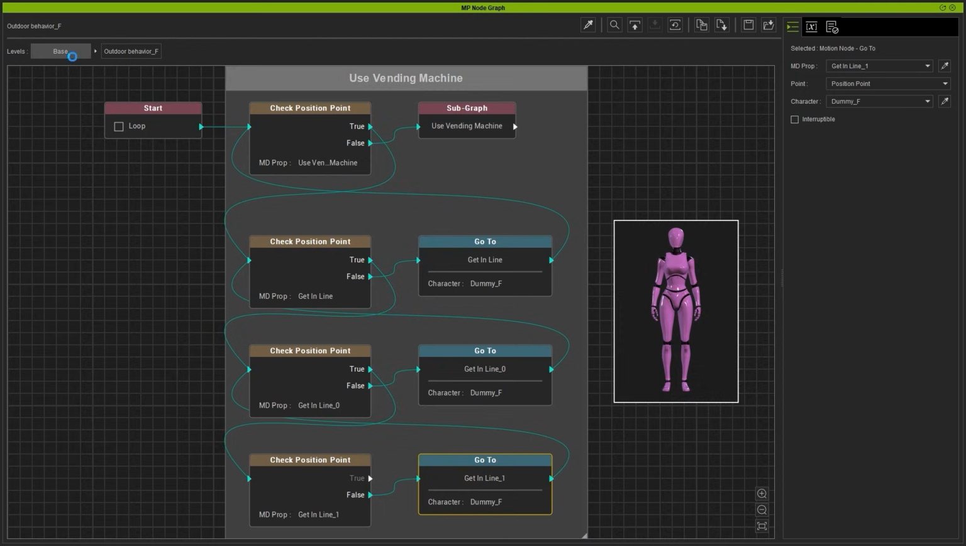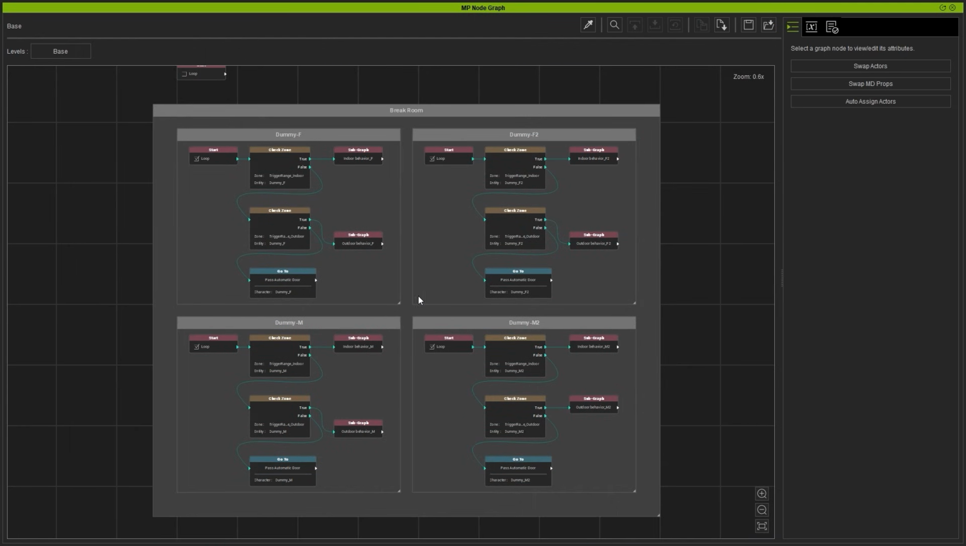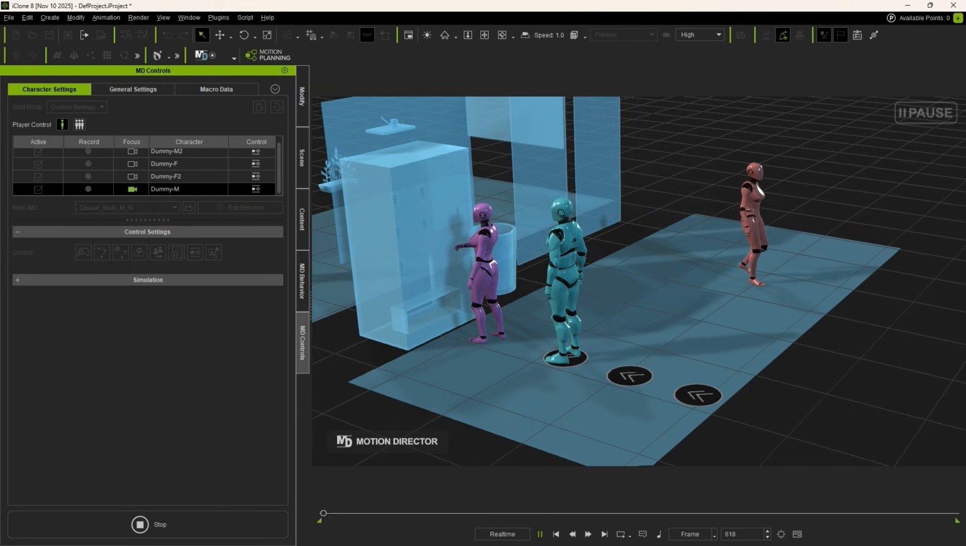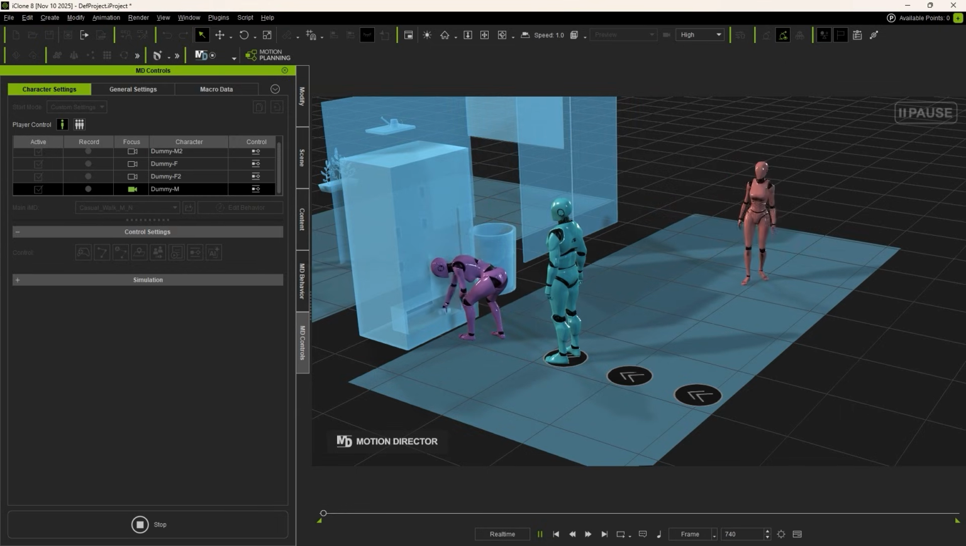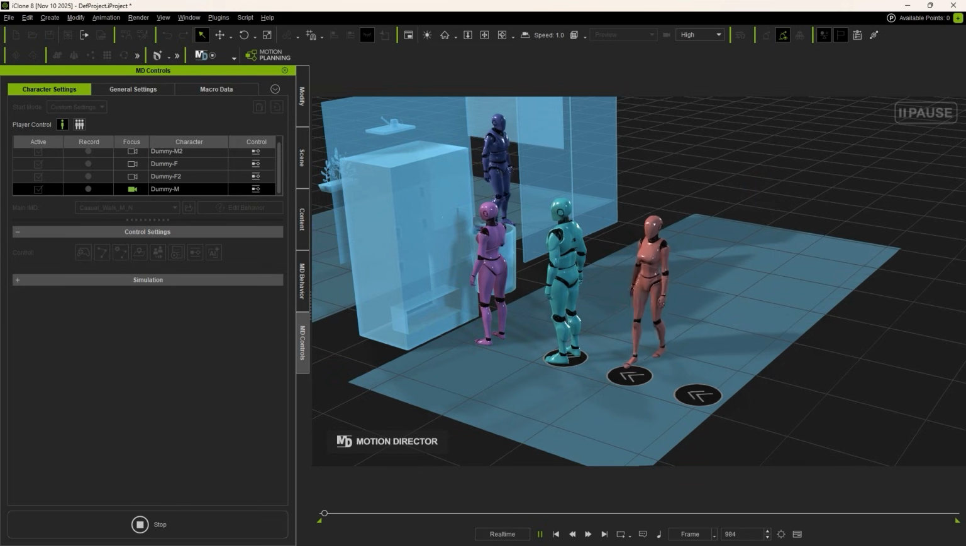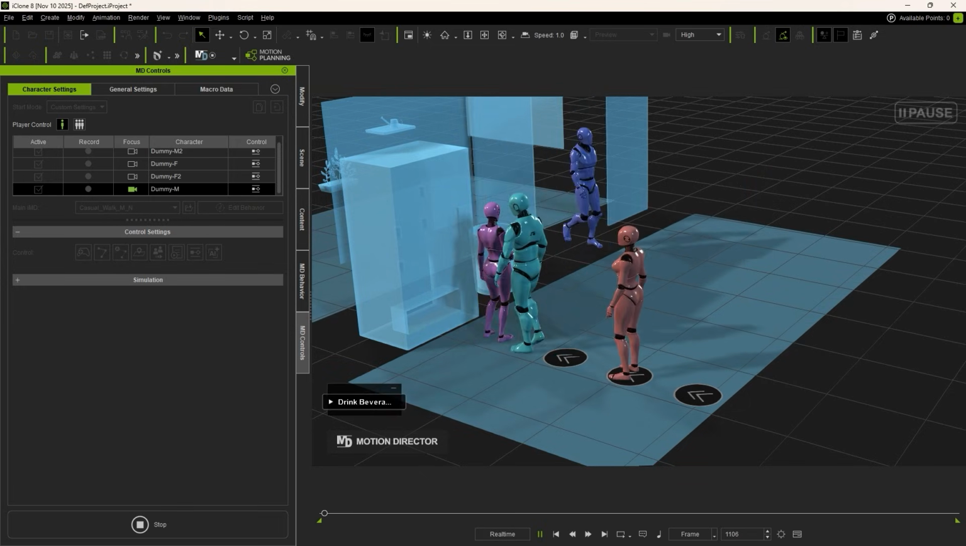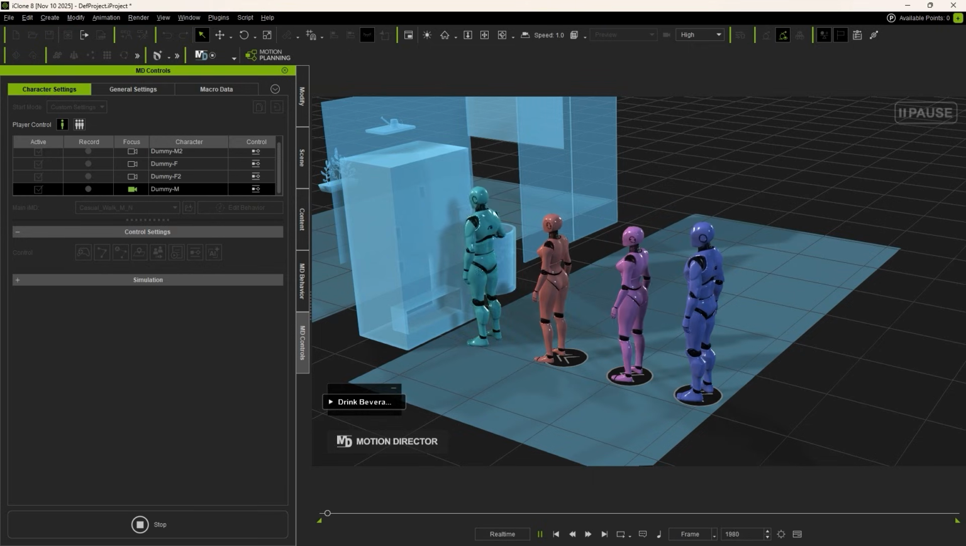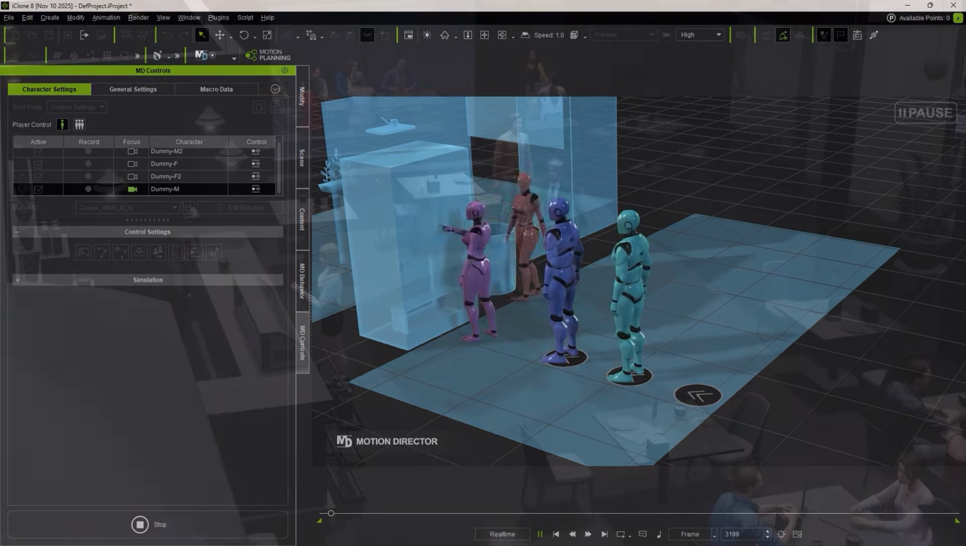Now we're all set. Start the motion director again, and this time you'll see multiple characters approaching the vending machine and waiting in line. This process can continue indefinitely, and you can apply the same logic to create many other interesting and dynamic scenarios.